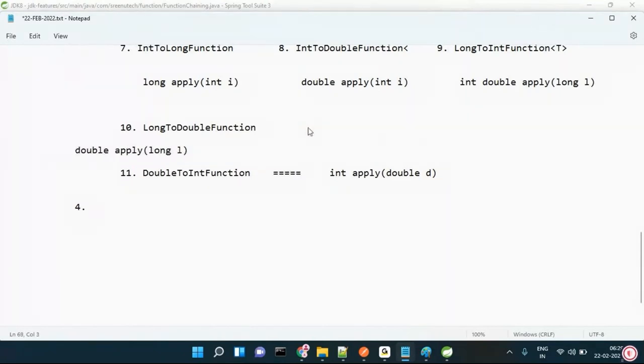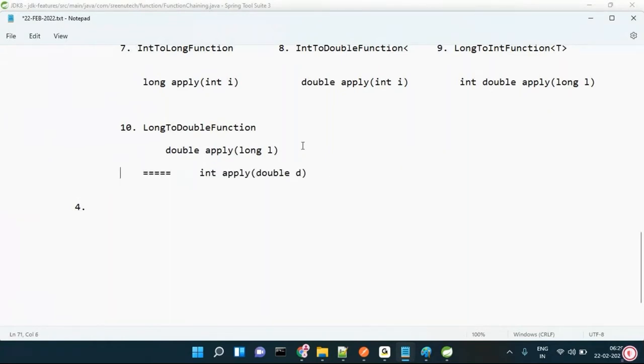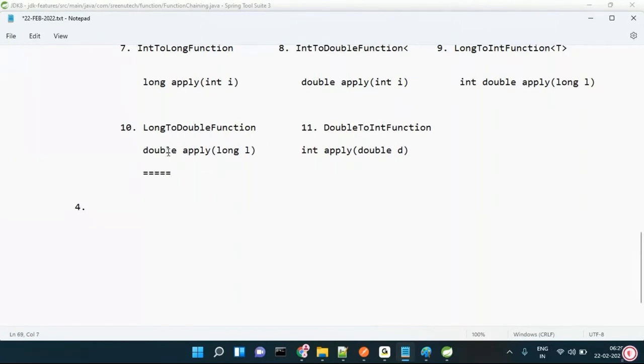If your requirement would be like this, LongToDoubleFunction, you have to use it like this. Depends upon the requirement, you should use it here, team. See now, last one it is. DoubleToInt is also done.